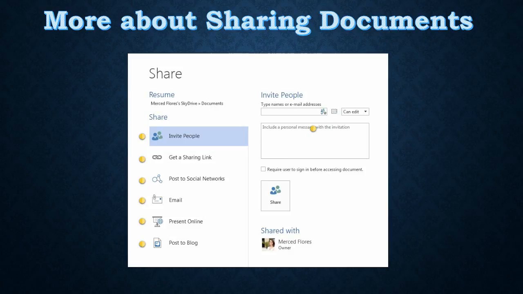I know the video touched base on the share options and the different ways that you can share a document, but I wanted you to have an up-close and personal look. Go ahead right now and go into your share feature in the Backstage view and take a look at all the options and just go ahead and push some of them and see what happens to this side when you do so.